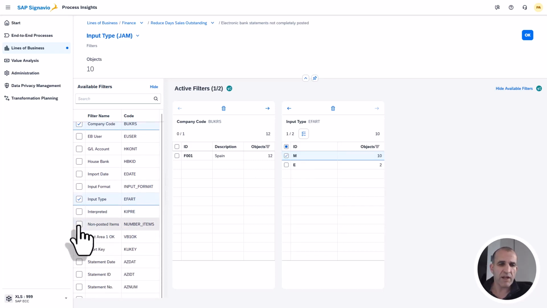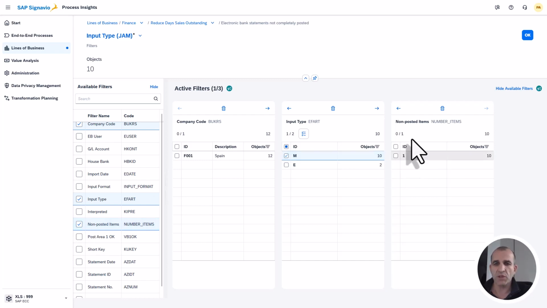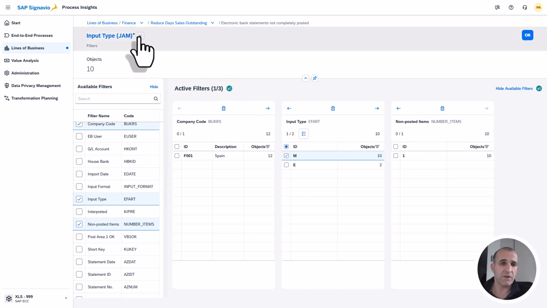And if I would like to see now the non-posted items which result from that, then I see also here this being available. So the number of entities is 10. And what I can now do is also to persist that, to come back later. And that is very easy.